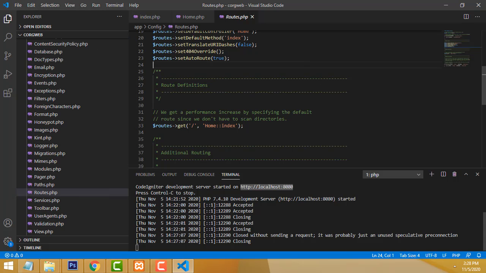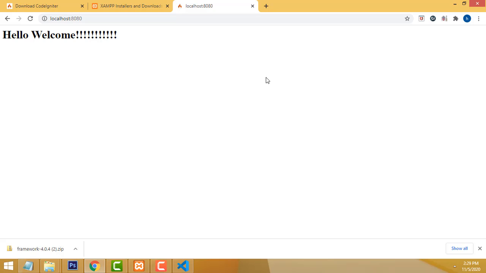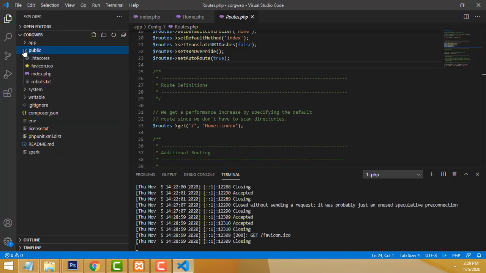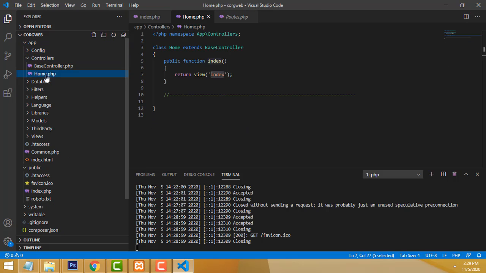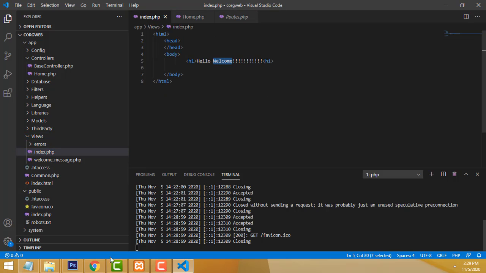Now let's go here. If you refresh it, the hello welcome message will be displayed successfully. Why? I have just changed this to the home controller index. When you call the index action method, what's the view I am calling? I am calling the index view, so whatever is written in index.php, the welcome message, should be displayed. I hope you guys understood so far.